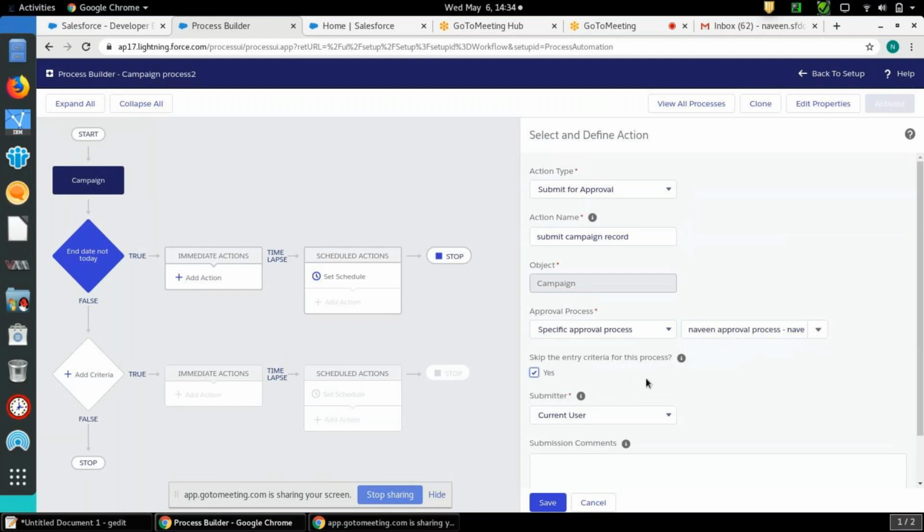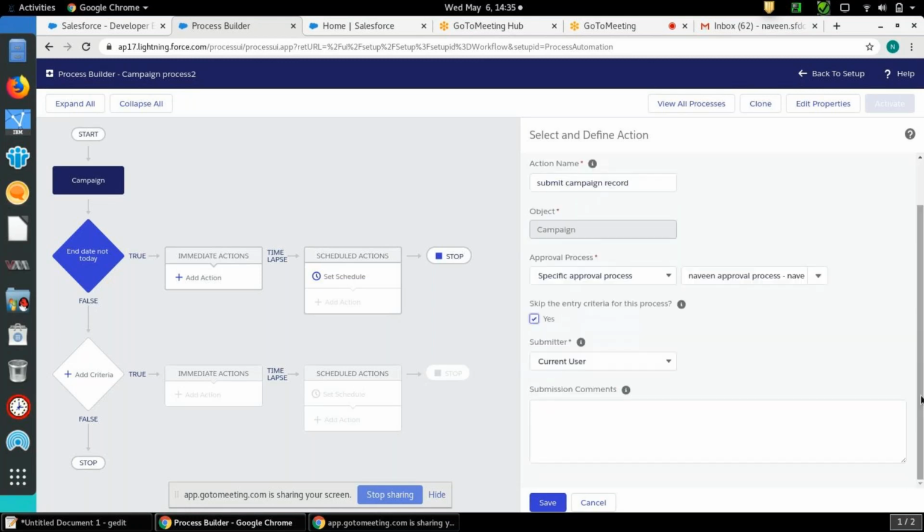In an approval process we mention entry criteria, all those things, right? If you want, you can select this option so that it will check that entry criteria whenever you create a new record, or else it won't check. In this, I would like to check the approval process entry criteria also. So I clicked on the check button. Submitter: I am the current user, so I'll be the person submitting. Or else you can choose any user from a record or other user. In this scenario, I'm selecting me only so that I can show you all the practicals.